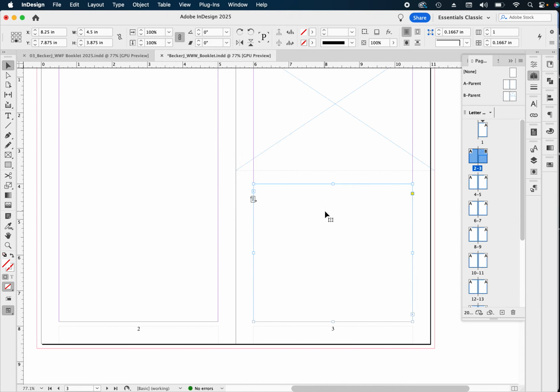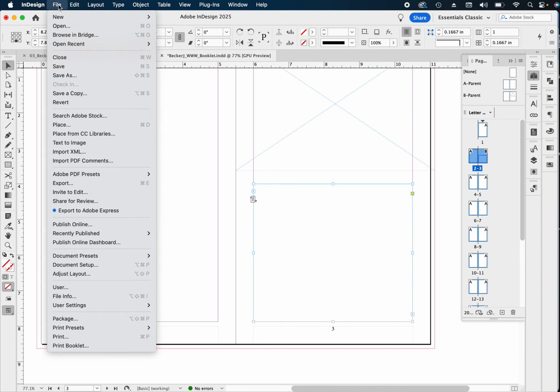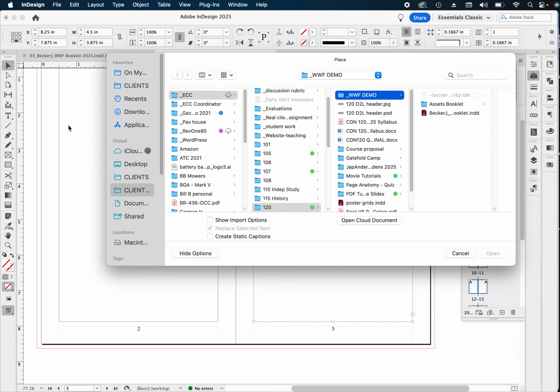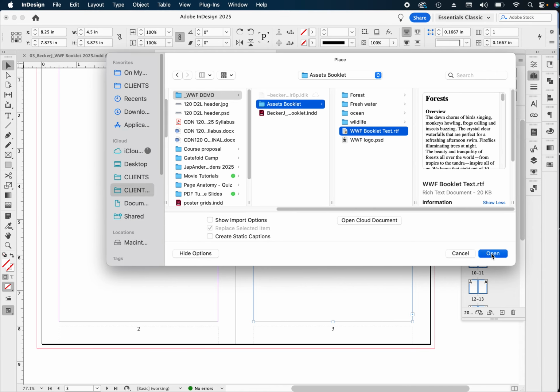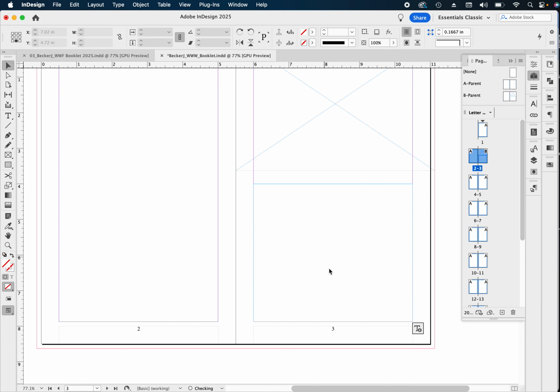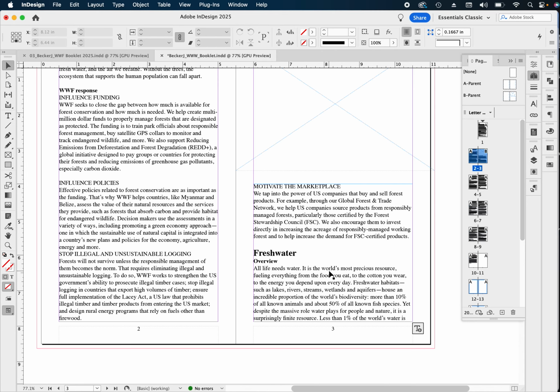Here we go. Now on page 3, because this is where I want my text to start, I'm going to go to File, Place, and find our text assets here, booklet text, and paste it in. I'm going to click inside, and it's not just on 3. You can see over here in the pages that it went from 1 to 10. Well, why did it do that? Because this text frame is just a link from the previous ones.